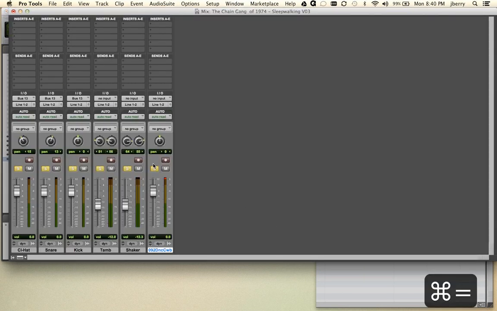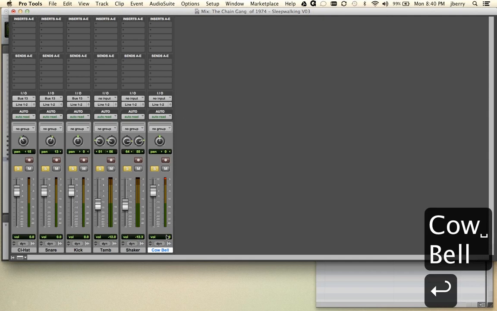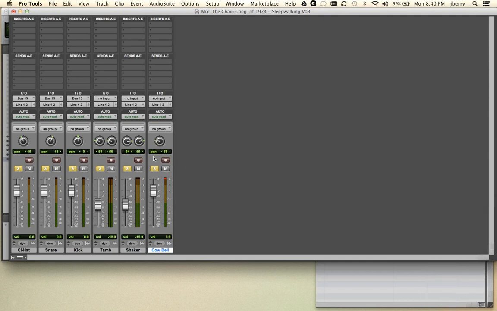Notice I also took the time, you guys heard me do it, to slightly move this stuff around. Let's call this cowbell so we know what it is. Cowbell. Cowbell, give it a hard pan.